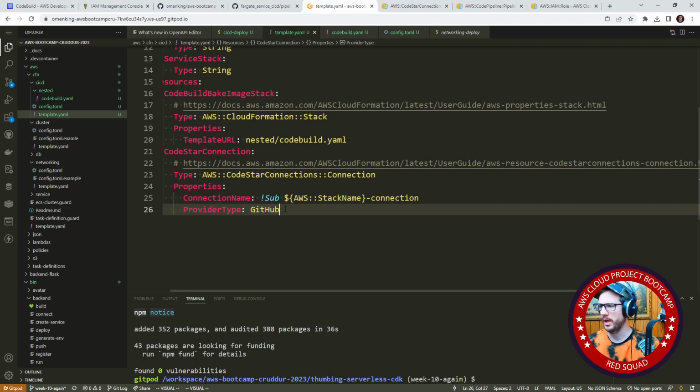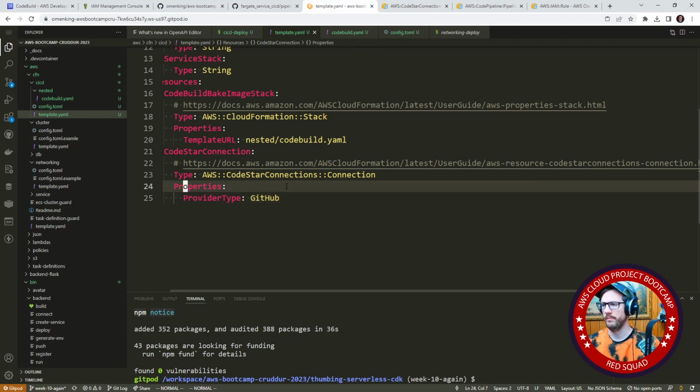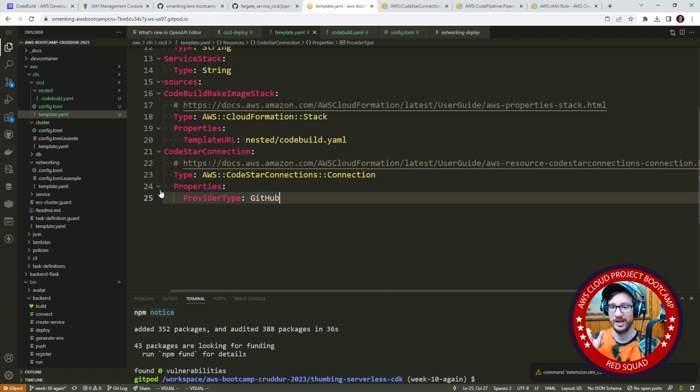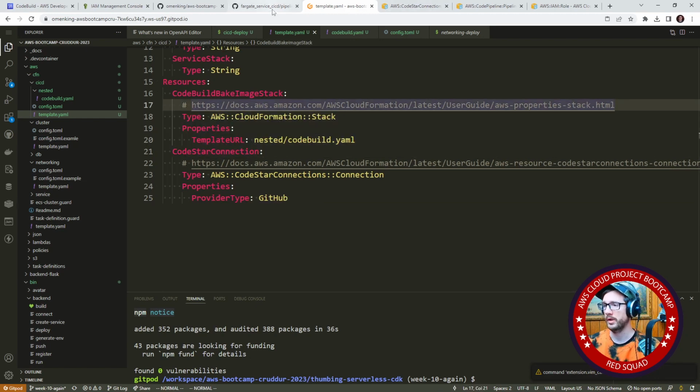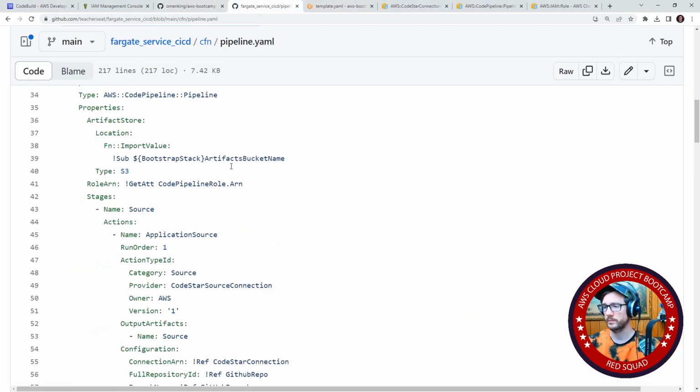Again, I don't think we need to do the connection name there. I think it's okay. Sometimes there's cases where you want to override them because they're just not human readable. But I'm just going to leave that out because it does already take the stack name in consideration and truncate it, which I think that I like that it's doing that. We're going to go back over to here.